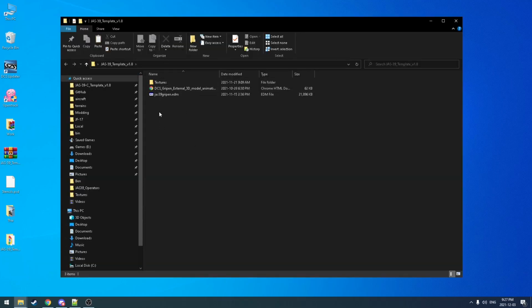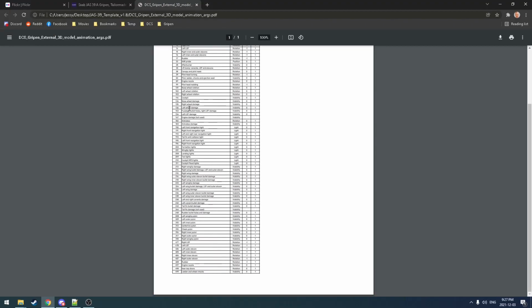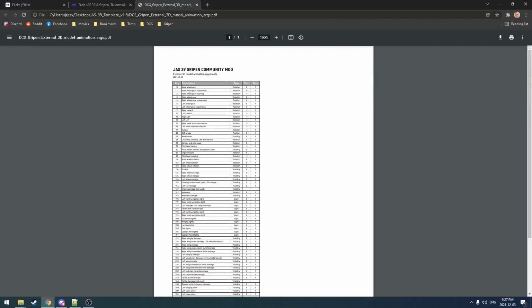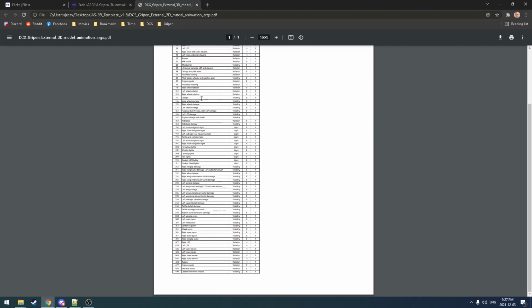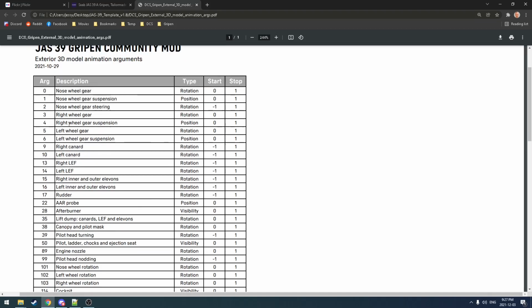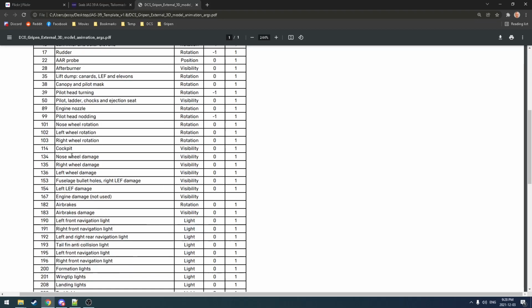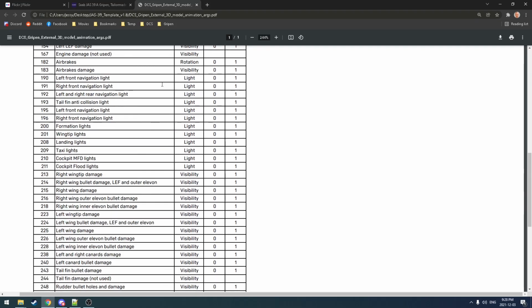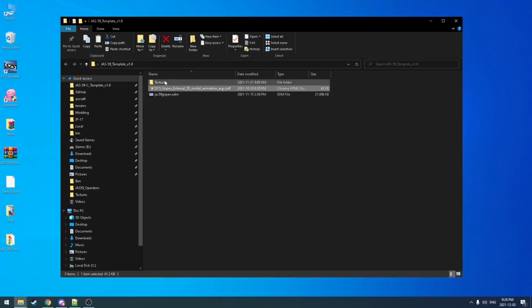You'll see there's going to be one folder and two files here. The first file that you can see here, that's the actual model, and the PDF file is a list of all of the arguments for the animations that are there for the JAS-39. So if you're trying to turn on the lights or to see the gears come out, you can go through this, and that's going to give you an idea of what you can see. Then you have the textures.